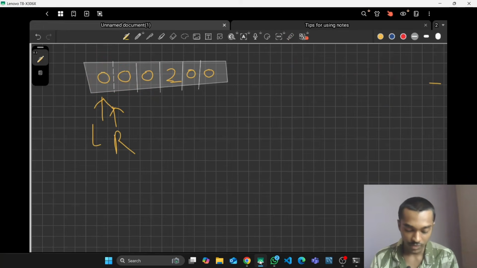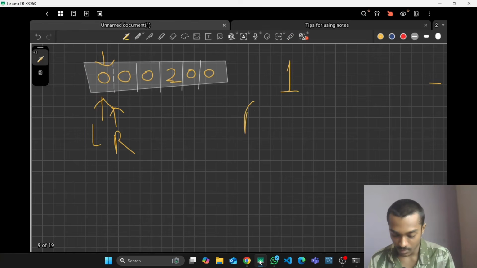Now let's dry run. If we have 0 on our right pointer, we have a valid window, right? So our answer is 1. That is nothing but right minus left plus 1.